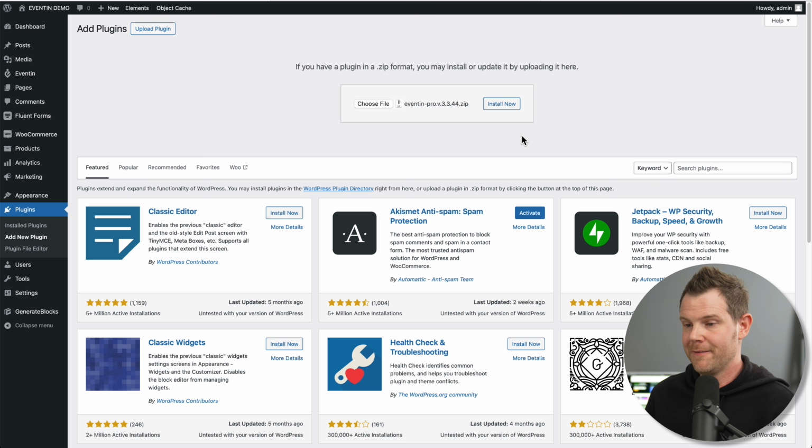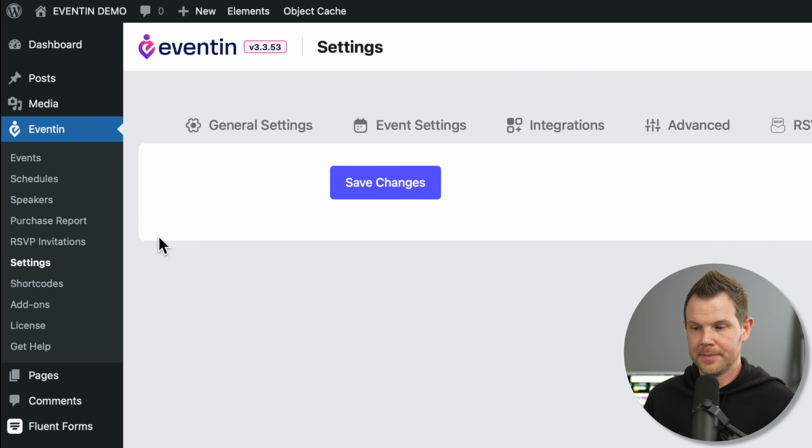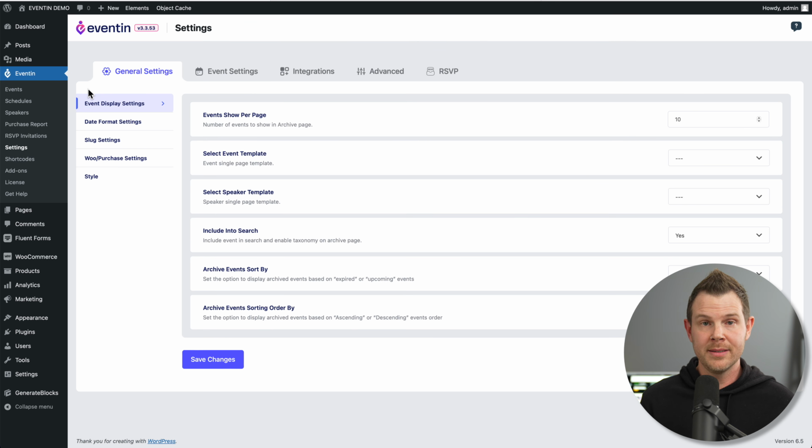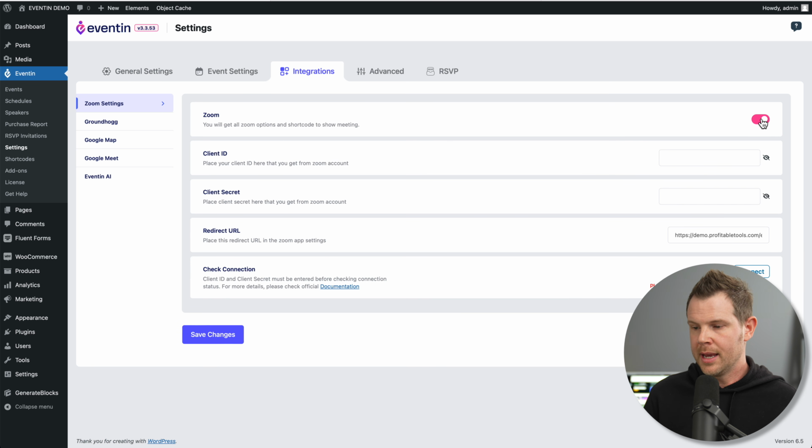However, this is obviously very important. With Eventin installed, on the left-hand sidebar, you'll see a new option for Eventin. Click on that and then go to Settings. If you're going to be doing online events, Eventin supports Zoom or Google Meet, so you want to connect one of those options. Now, to connect them, you'll head over to Integrations, and then Zoom is the first option here, so you can just toggle this on, and I recommend clicking over to their documentation.